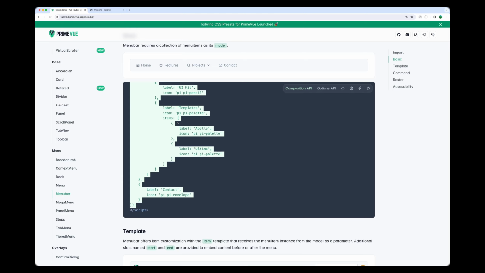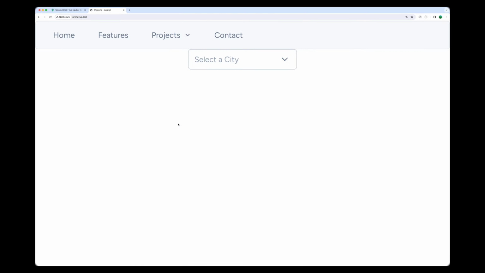Okay, let's see now. Yeah, here we have now the menu which works correctly, and we can click and then hover. Okay friends, that's it all about this video, how to use this PrimeVue on the Laravel Inertia with VueJS.